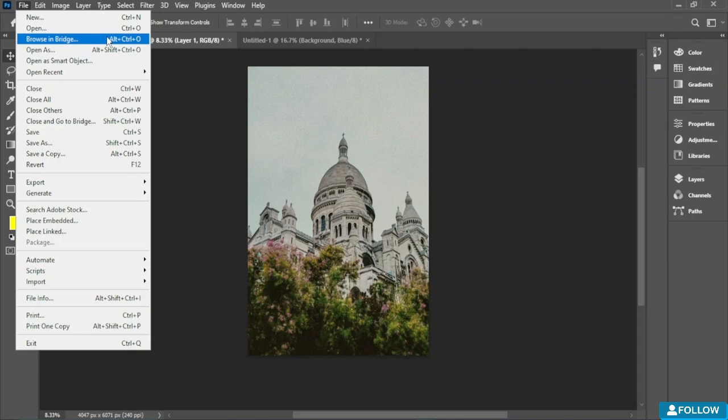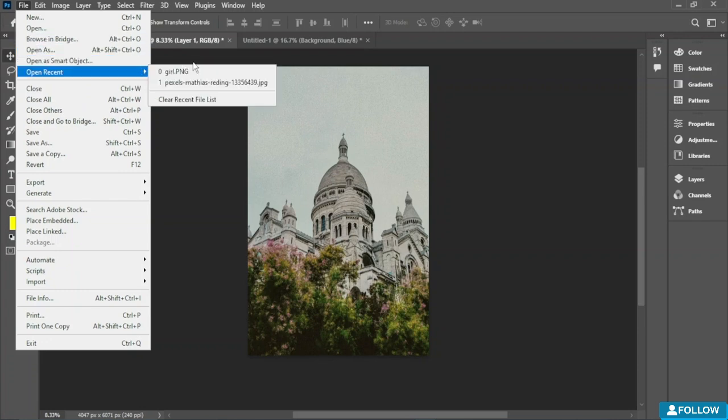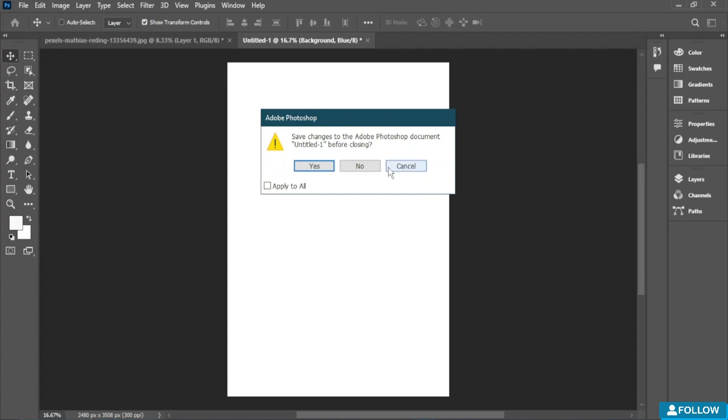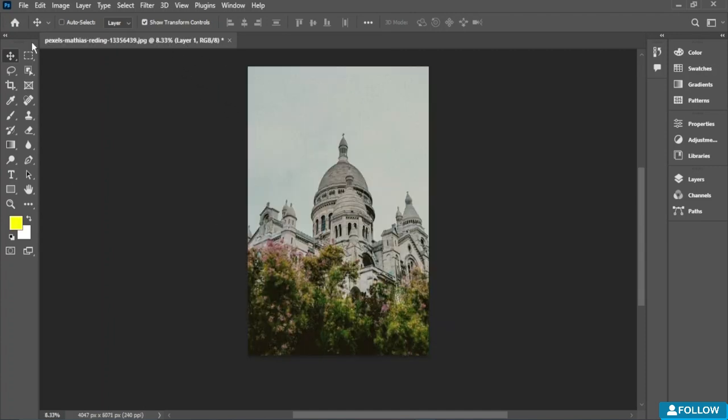Then we have Browse in Bridge. You will be able to browse so that you can use specific documents which you want to use. You can also open it as a Smart Object, Open Recent, the previous ones which you removed. Those will appear here also. You can also Close All, Close Others. So all of the panels will be closed, Close Others, and you will see that the preset or that page will be removed. I'm going to press on No. I'm going to keep it on here.